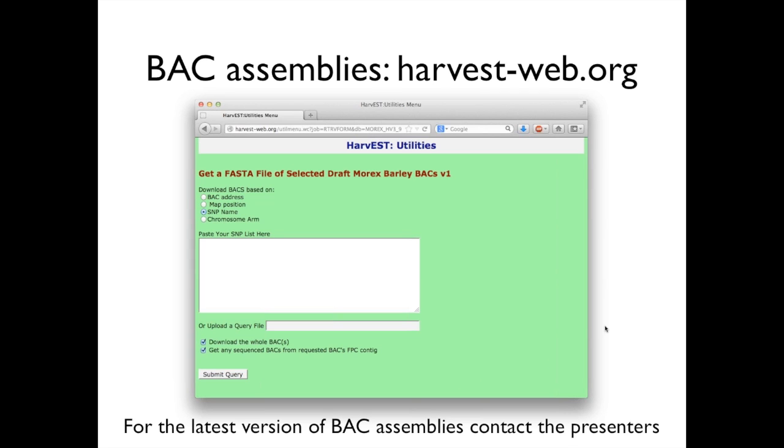Before we finish, I want to mention that these BAC assemblies are available. We have a website which is linked from the webinar webpage, which is called arabes-web.org. And if you click on the utilities link for barley, you will be able to type in SNP names in this window and obtain as the output the sequences and the functional annotations for any set of BACs in the neighborhood of that list of SNPs.